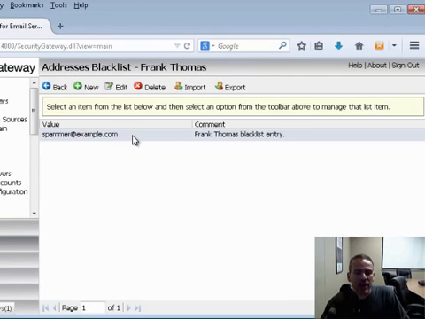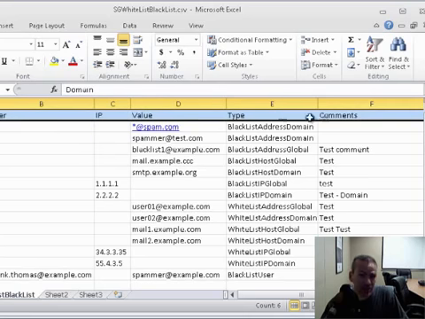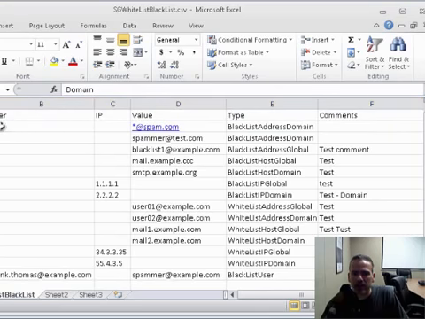Be sure that your formatting is correct, though. That's the number one thing to look out for, that these column headers are formatted properly. In other words, don't put quotation marks around them. Just type them out: domain, user, IP, value, type, and comments, and then save it as a CSV. And then you should be fine for importing.